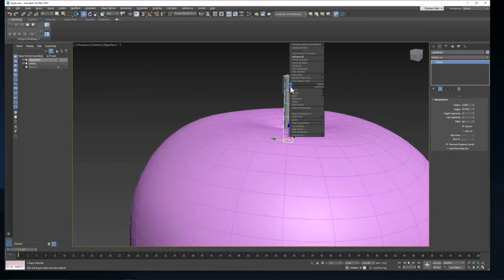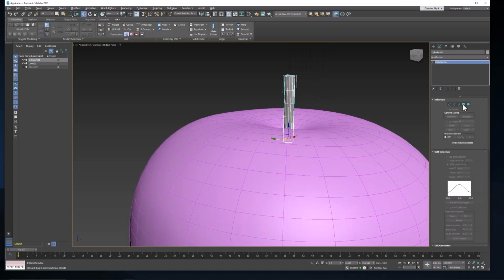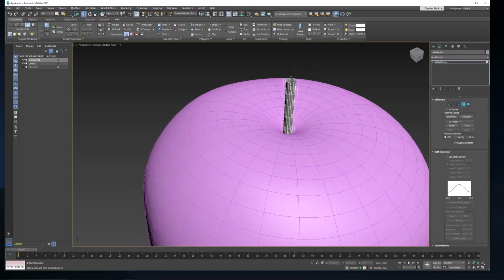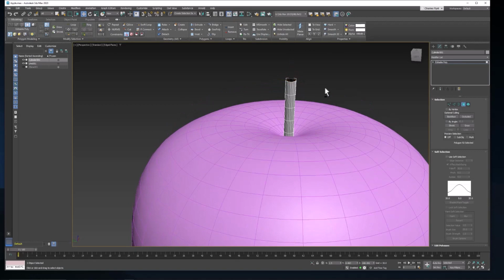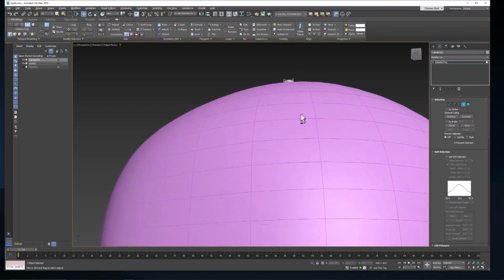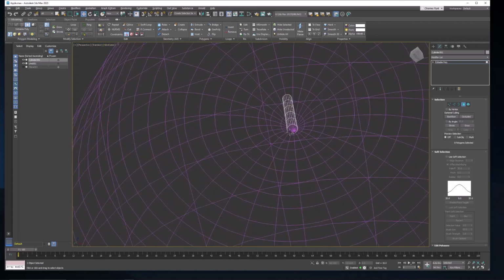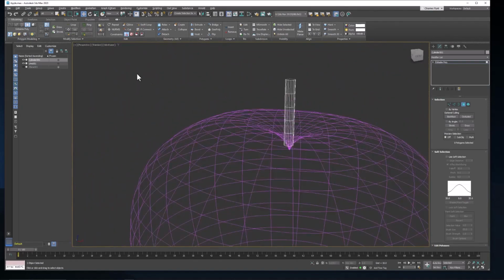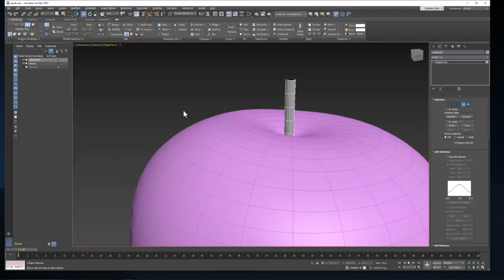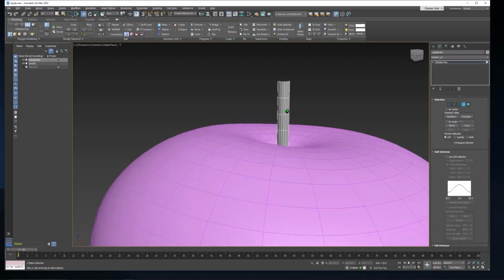All right, so let's convert this to an editable poly and go to polygon mode. I want to start by deleting this top polygon. Then I want to delete the bottom polygon, but I can't see it, so I'm going to go to wireframe so that I can get down there and see it and delete it. Now I'm going to turn off wireframe override, and let's begin to model this thing.